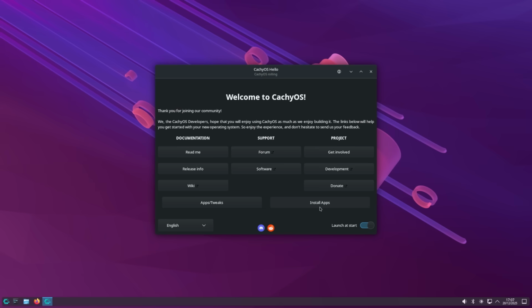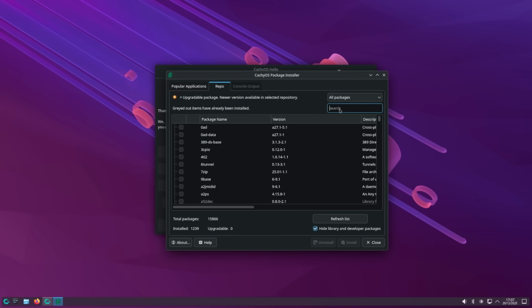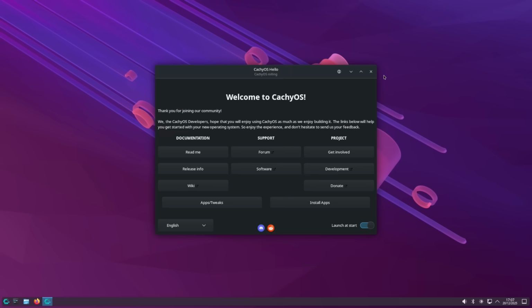Do I need to install drivers for my graphics card? Well, we'll put in repo and then Mesa. What can Mesa device select? No, that's all installed by the looks of it. No, it doesn't look like any of them are drivers though. Okay. Let's see what happens.